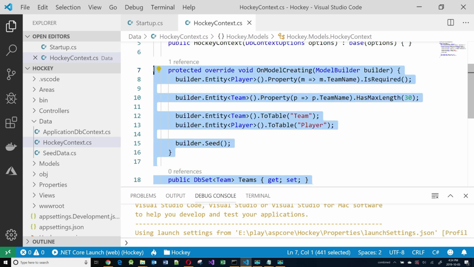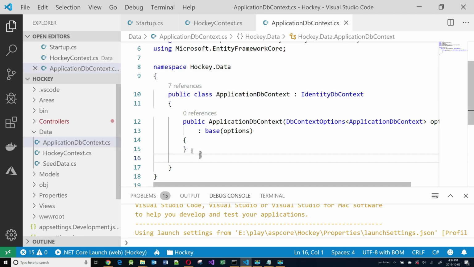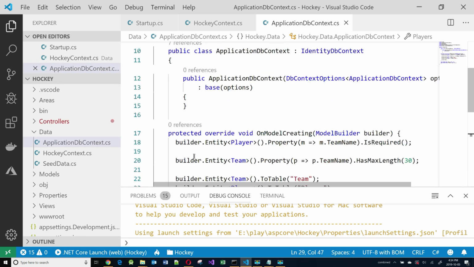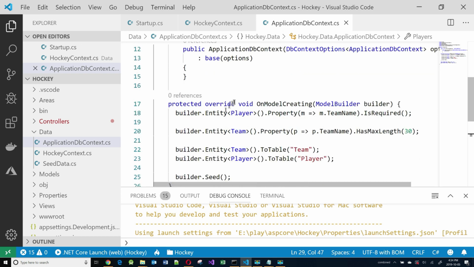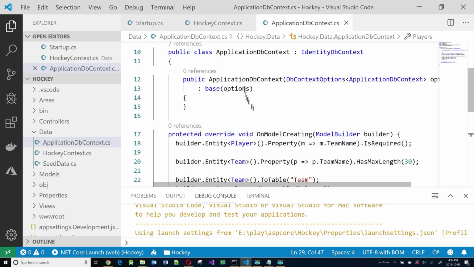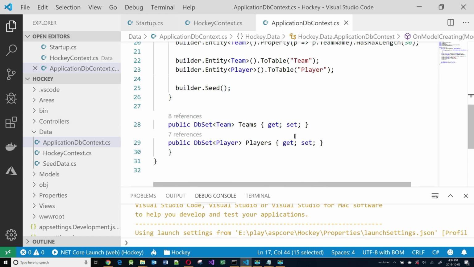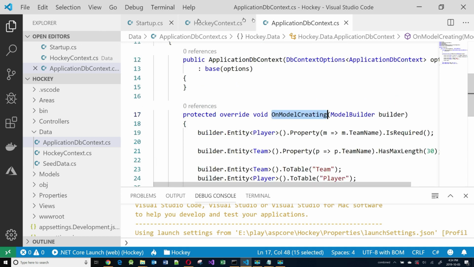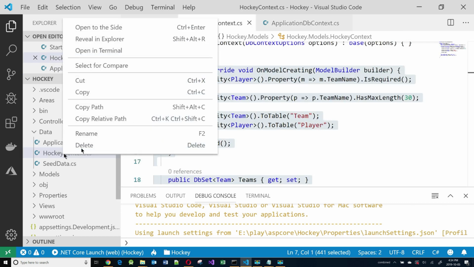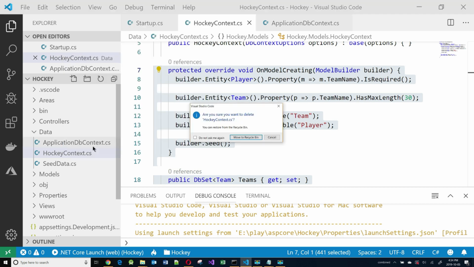So I'm going to copy them from here and come over to my ApplicationDBContext class and paste that logic right in here. So I'm adding an onModelCreating method here and adding my two entities. Now I can delete my HockeyContext class altogether. I don't need it anymore.